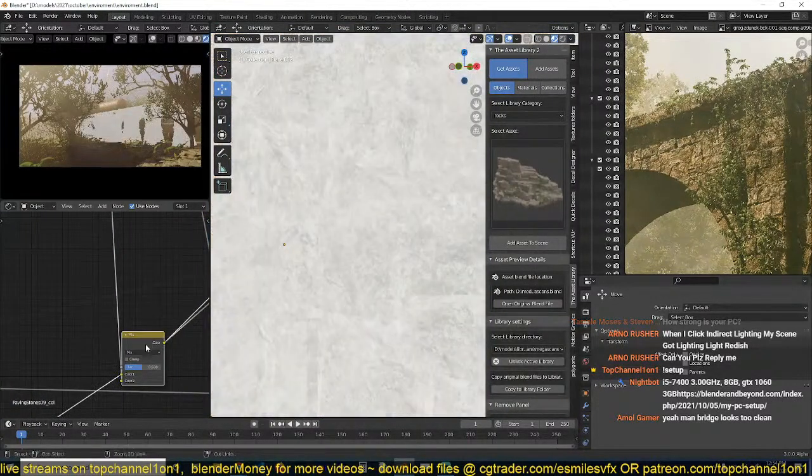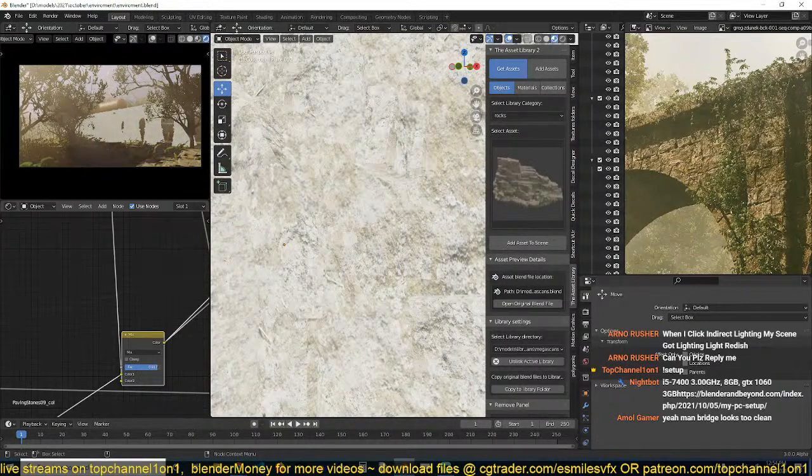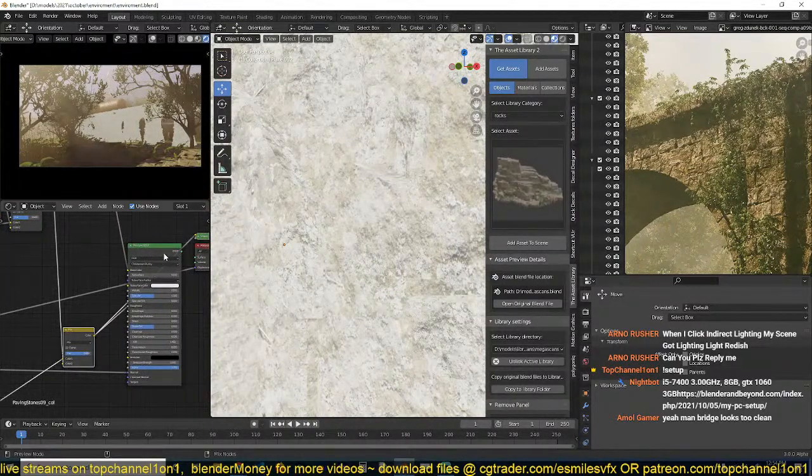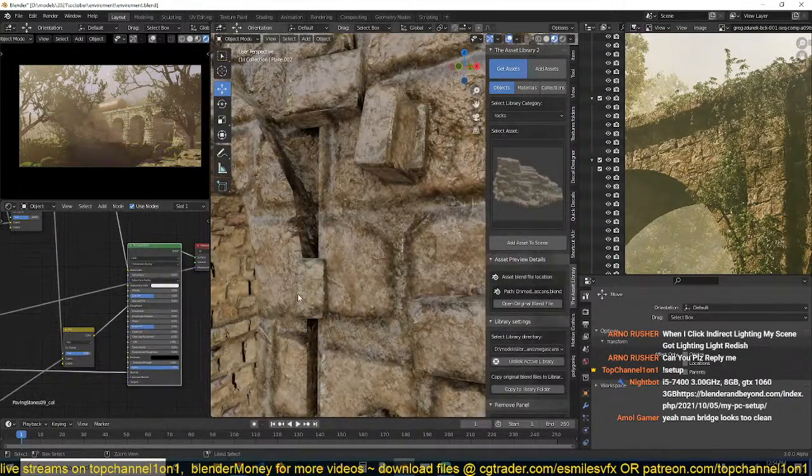Let me see how this roughness looks. Yeah, I want it to be a bit rough.